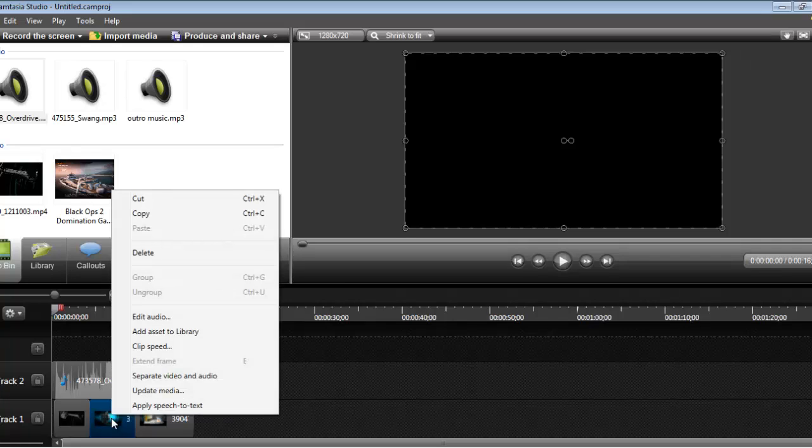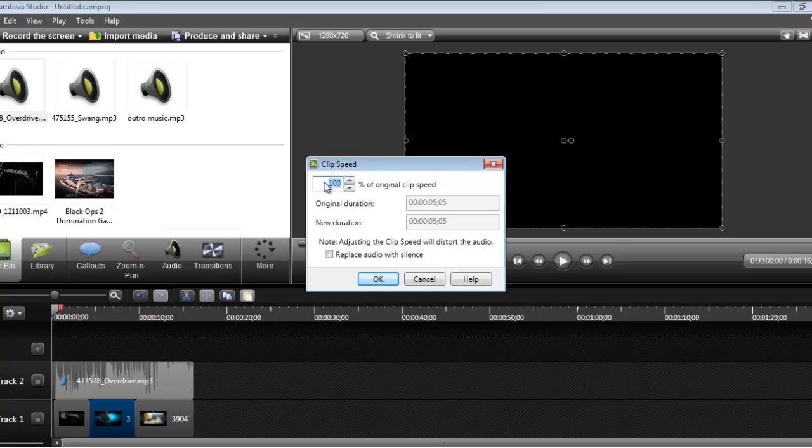So you can right click it, and then you can click clip speed. And here, this is the normal speed right here. So it just goes at the normal speed, and if you turn it down to 50%, so yeah, the lower you go, the slower it goes.